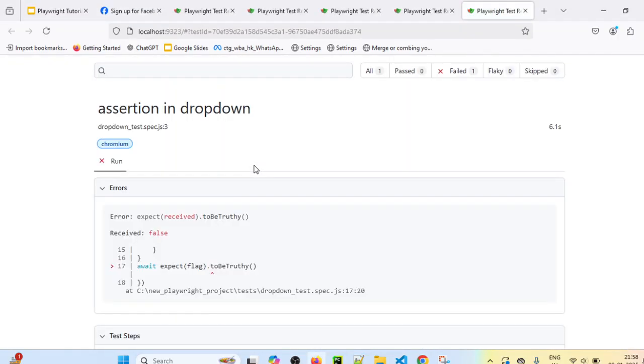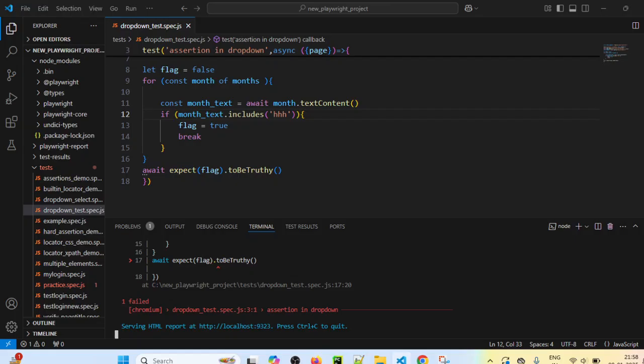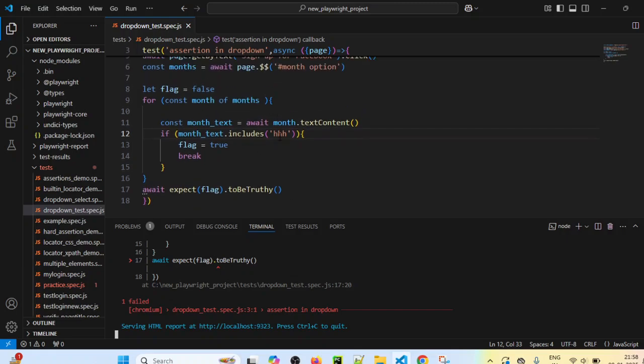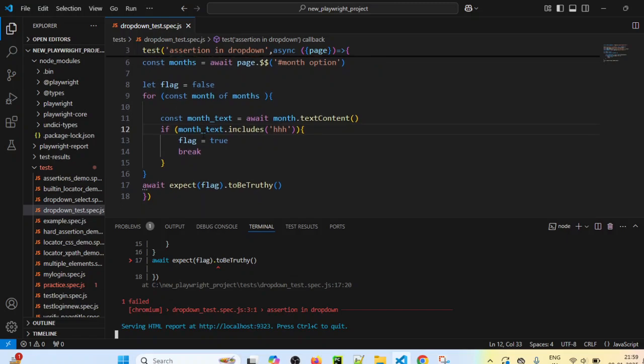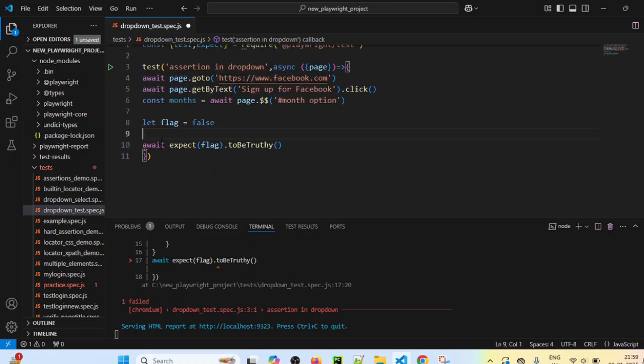So this is again another approach which we can use to check whether a specific element is present in that drop down or not by using looping. We have used looping this time. We can use one more approach without looping also, we can directly check. Let me show you that part as well. I'm just removing this loop. I'm keeping the flag equal to false.